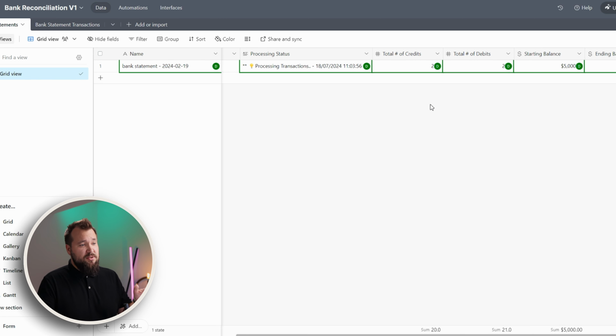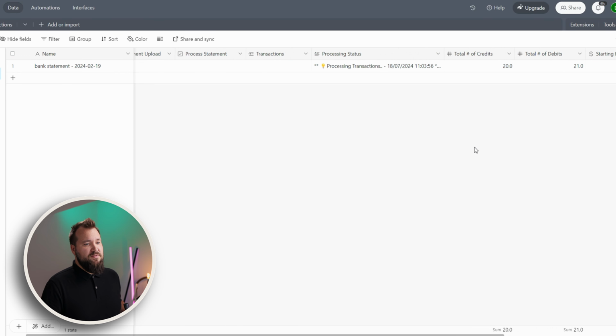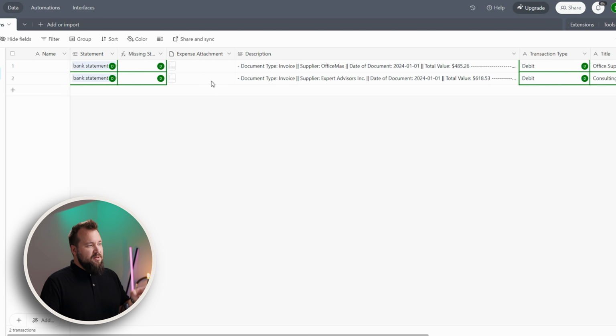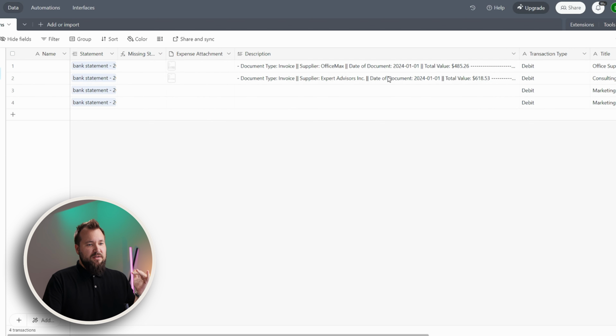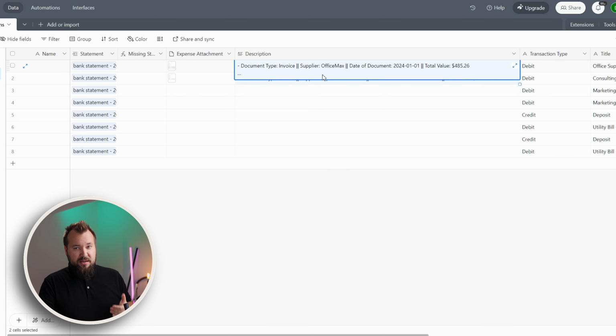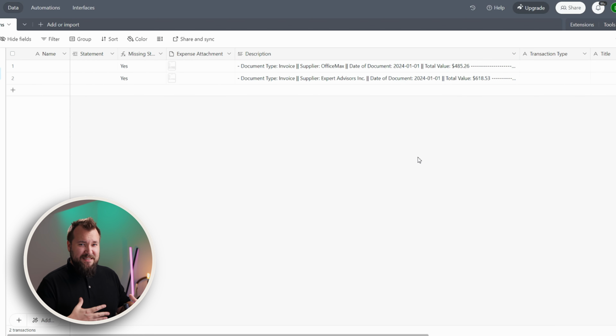Now, mind you, this is not like a roll-up. This is literally printing the values that it finds. And now it's starting to process transactions. And here's the cool thing about this whole setup. Every single transaction on that statement gets parsed inside of our bank statement transactions. And if it finds a pre-existing expense that matches one of the transactions on the statement, it will immediately link it like so.